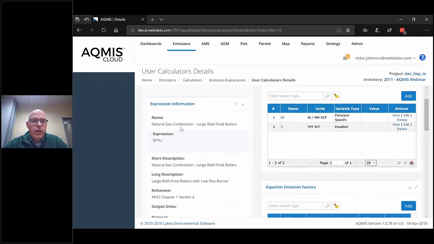Okay, to the left, we can see that there's the natural gas for large wall-fired boilers. We can see that the expression is pretty simple. It's just EF times U, which is just the usage, and we can see that those variables are defined to the right, and we can see their unit, and so we can see by factor label that they would produce pounds from the total millions of standard cubic feet of nat gas.